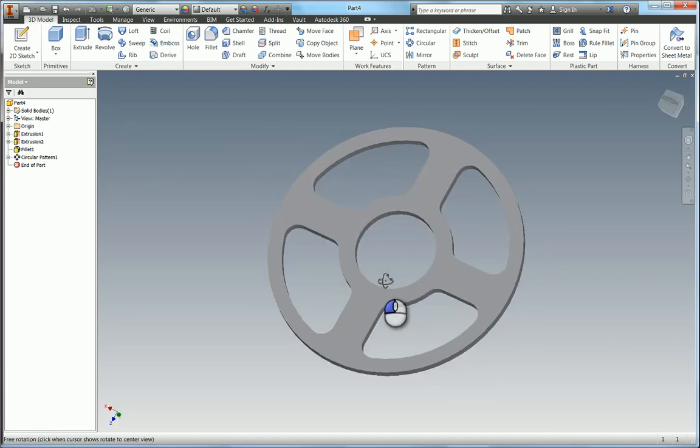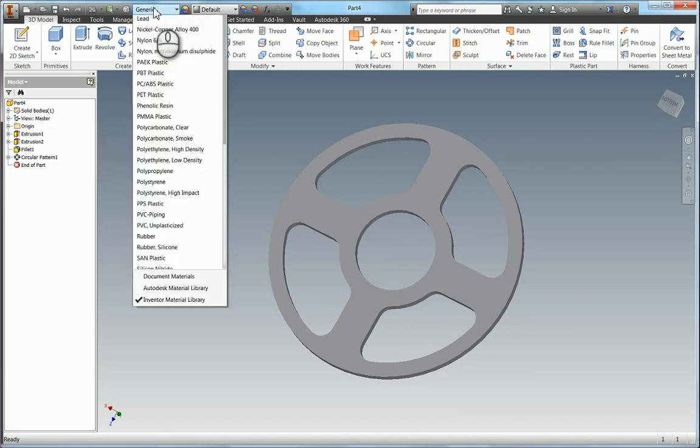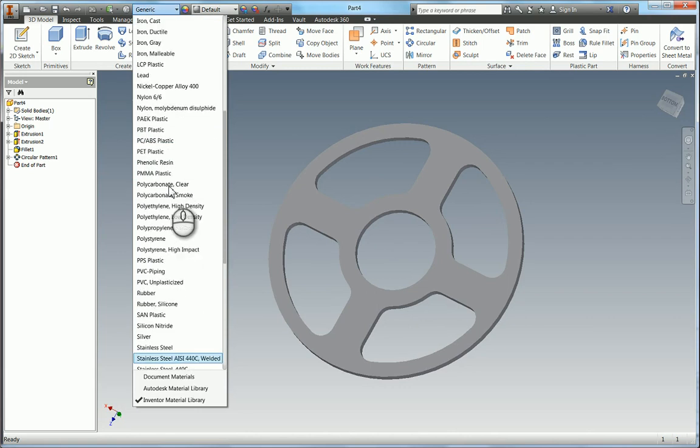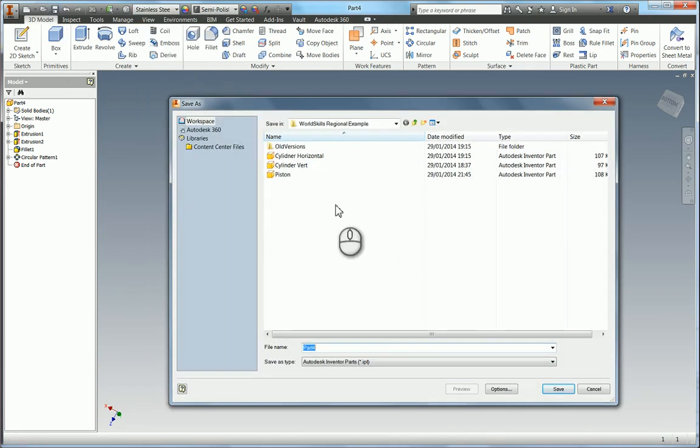And hopefully that showed you that it's a lot quicker to do a simple 2D sketch and do all of your features in 3D. Last thing we need to do is change the material, which is stainless steel. So hit return, and there we go. So we're going to save that one, and of course, because the IPJ has gone into the correct folder, we're going to save that one as Flywheel web.